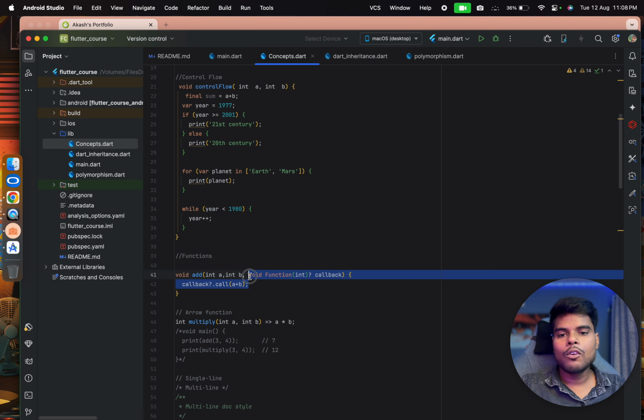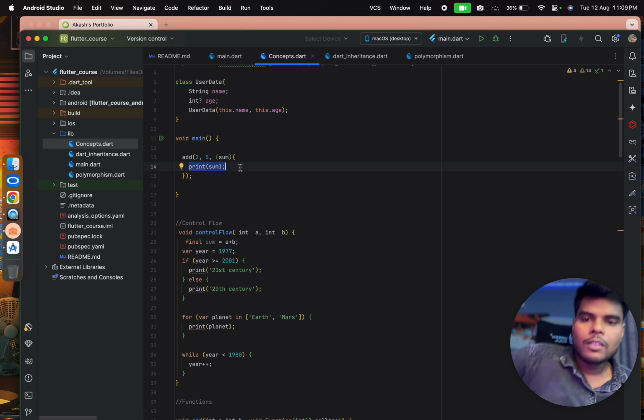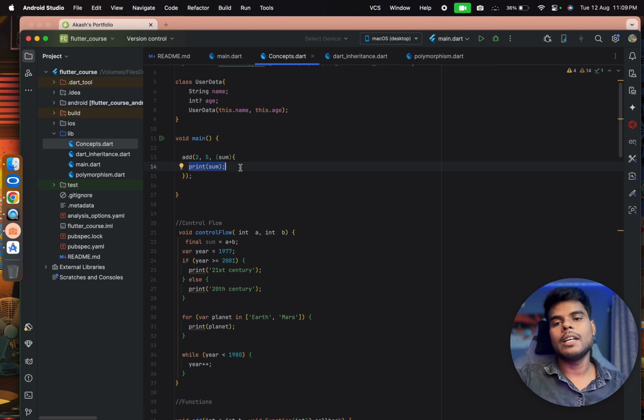So here we have called it, here we have defined the function. So whatever sum is being returned, we will get here in the callback. So we can use it in any way. So we can print it, and in the widget we will talk about how we can render it in the widget, because here in the controller we don't have the set state method. So how we are gonna reflect it on the widget side.